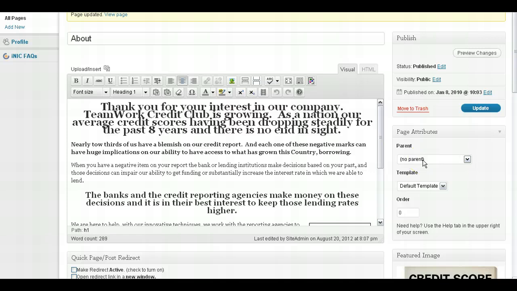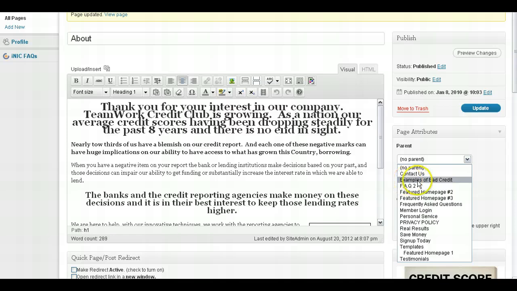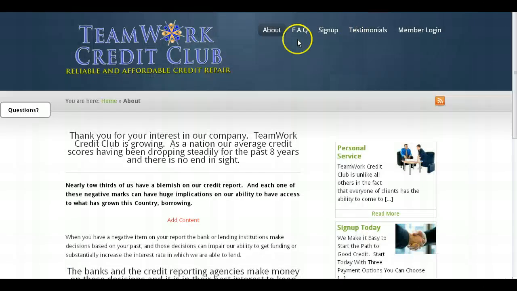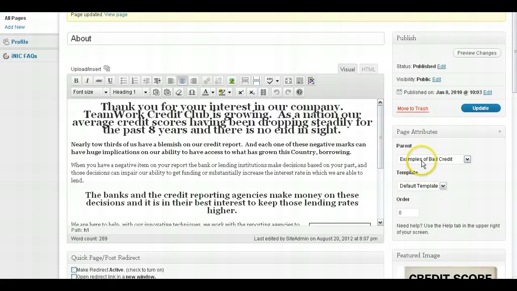if the page that you're working on is a sub page of another page, for example, if you're talking about credit scores and you want to go over 5 different ways they compile your credit score, each one of these pages will go under the parent page of, for example, examples of bad credit. So if you select examples of bad credit, whatever this page is, when you save it in the menus, it will go under examples of bad credit. But again, 99% of the time you just leave this as is. You don't want to adjust these settings at all.